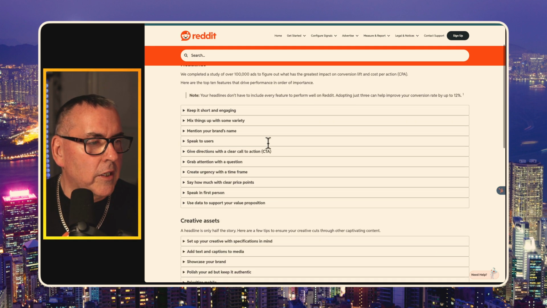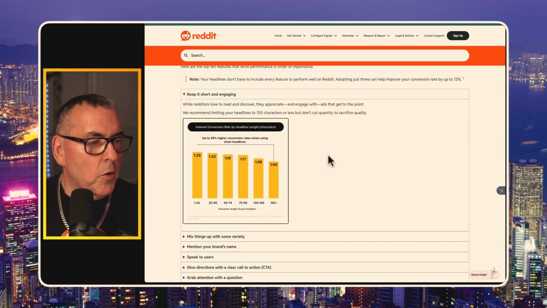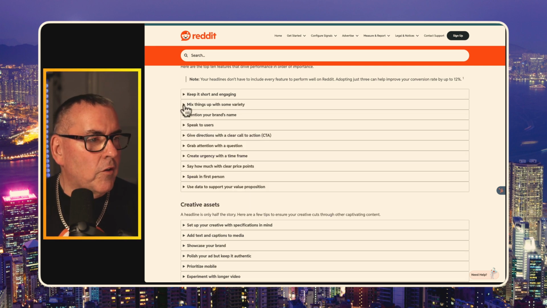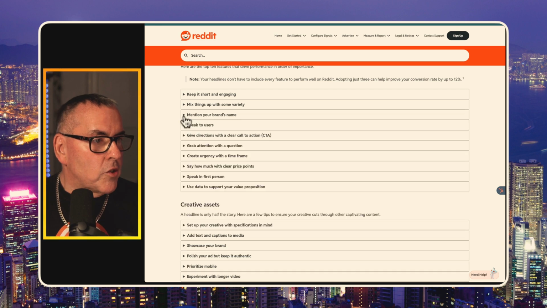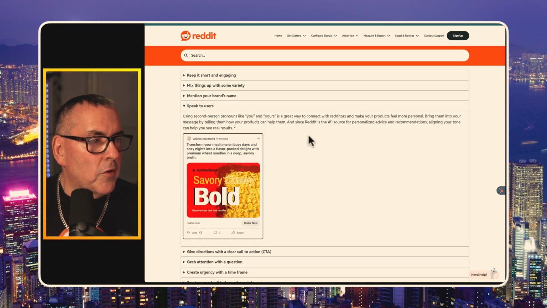So you can obviously choose what they recommend. They'll give you some kind of guidelines. So if you say keep it short and engaging, this will show you the number of characters in terms of the length of the ads that you run. If you talk about mixing things up with variety, you can see it's the same image, but different text. Mention your brand. Again, they recommend that's quite important for you to do. Speak to users, use you and yours rather than we and I. That's useful to do as well.